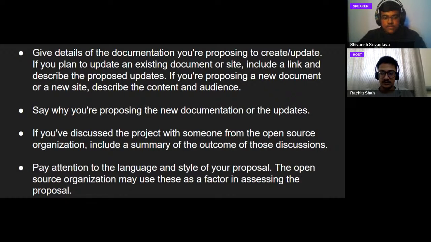If you've discussed the project with someone from the open source organization, like the mentor or the org admin, include the summary of the discussion. Like if you ask me something about the interactive book, I'll give comments on your wireframes or the work samples you created, and you need to mention those comments so that whenever in future I evaluate your final proposal, I get to know that I have mentioned these points and you have reworked upon them, you have updated these points in your proposal.